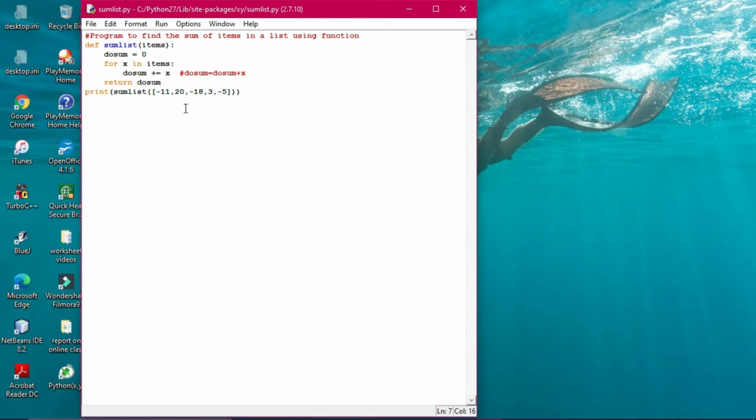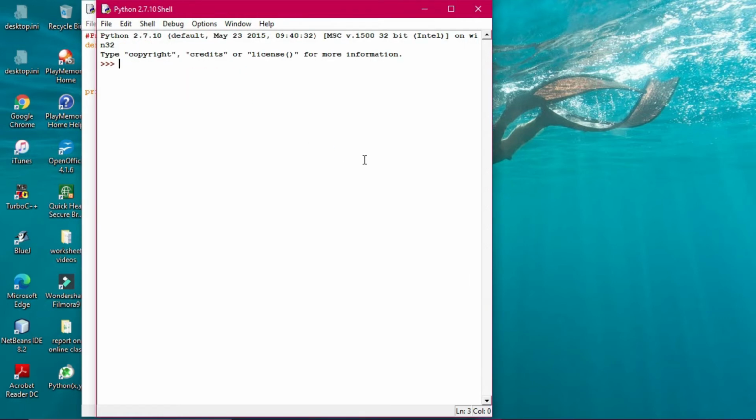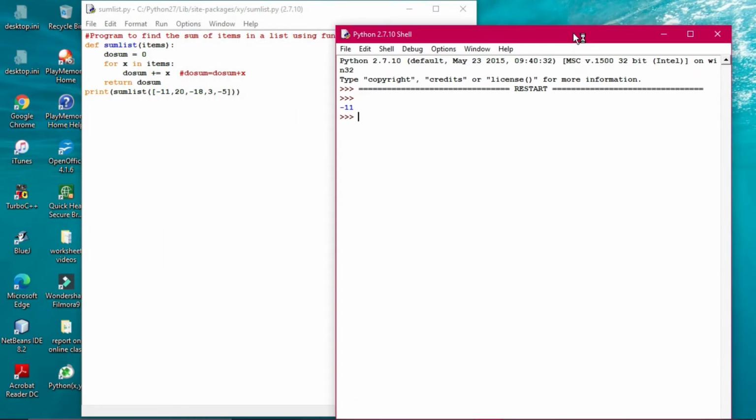Suppose the first is -11, then first it is 0. So 0 plus -11 is -11 only, then 20 will come. Then with -11, 20 will be added, so it will come +9. Then with the +9, -18 will be added, so it will be -9. And with -9, 3 will be added. It will come as -6. And then with the -6, -5 will be added, so it will give you the output -11. So you see how I have calculated this manually, and the same output -11 is shown out here. This is called accumulation and storing.